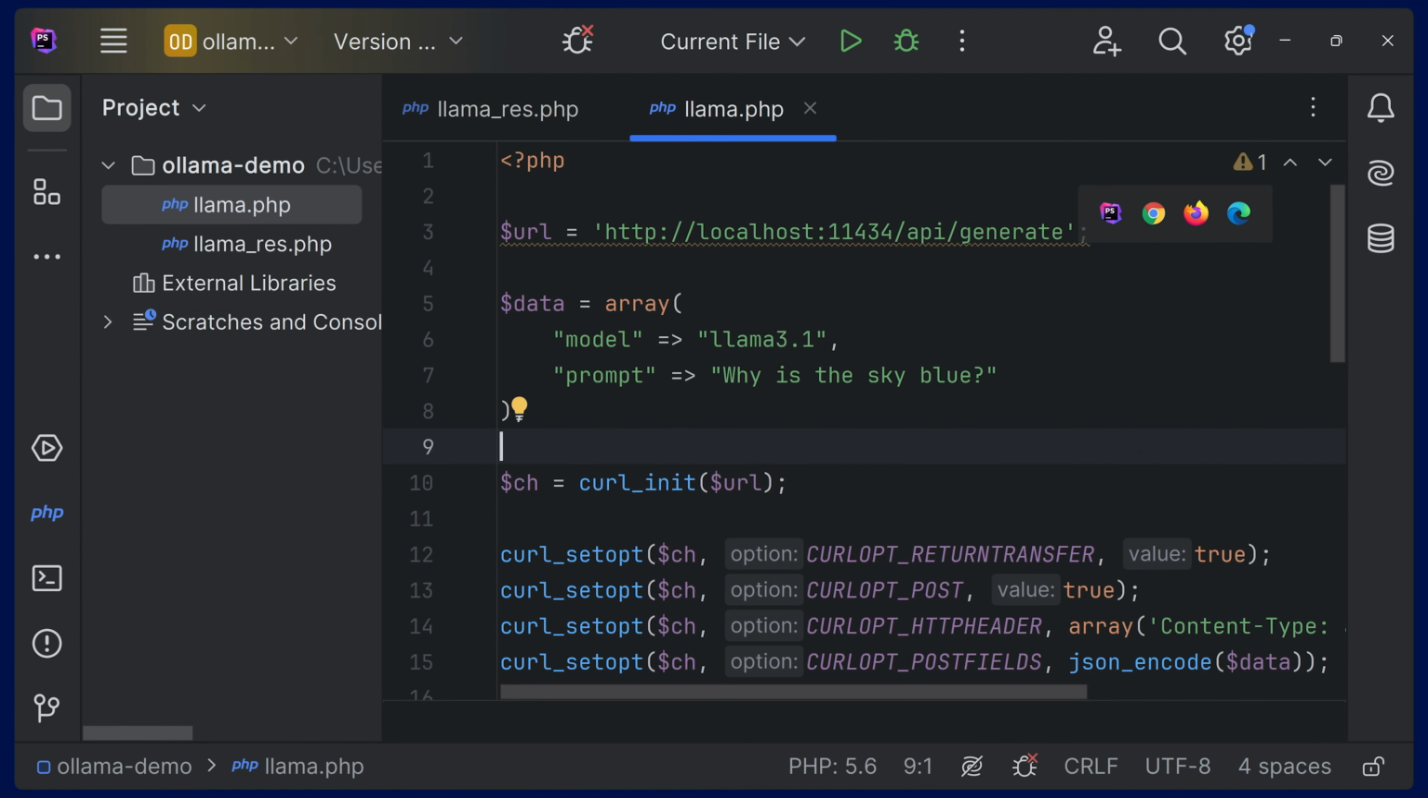I believe that you know how to change the prompt and all. You can change the prompt here and you can get the response likewise.